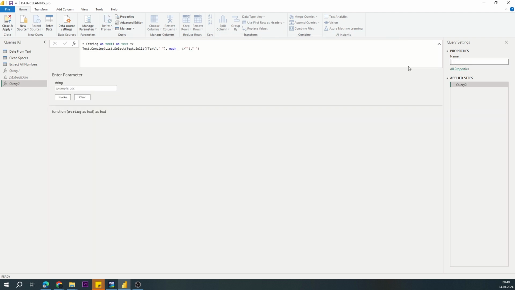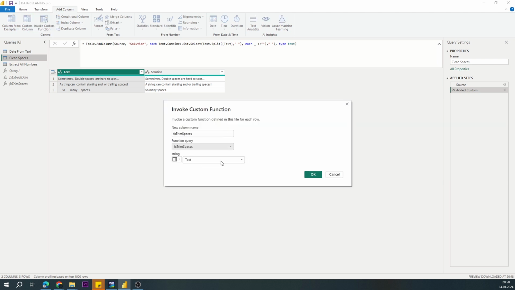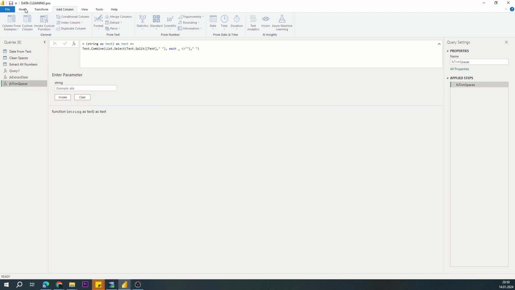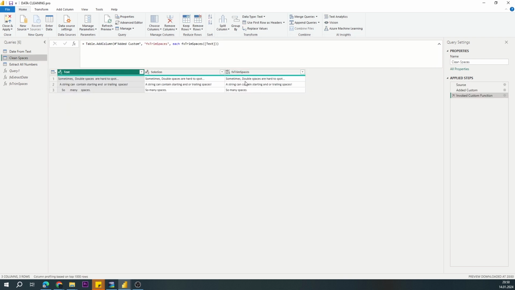And I will name the function trim spaces. Brilliant. Okay, now I use this invoke function trim space. I also forgot to change the variable to a string. Here's the string I need. Yes, final.